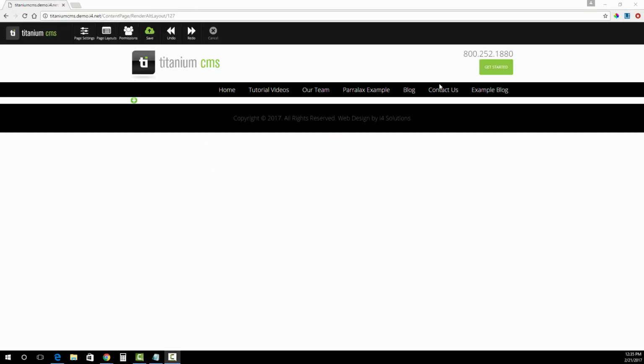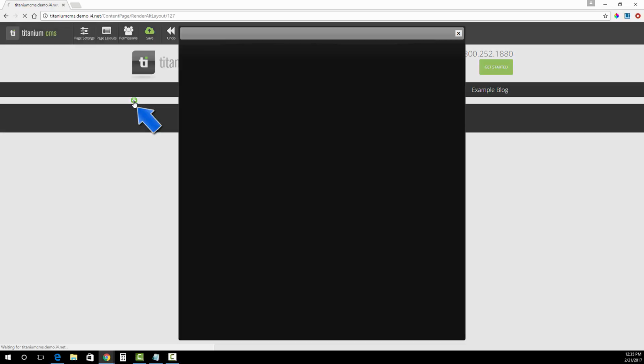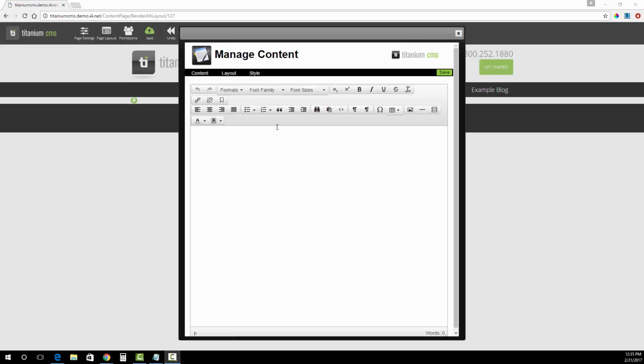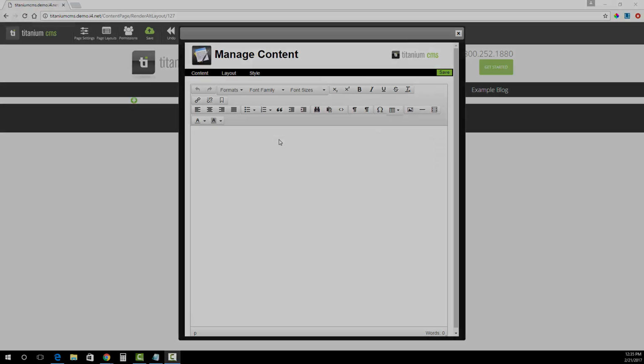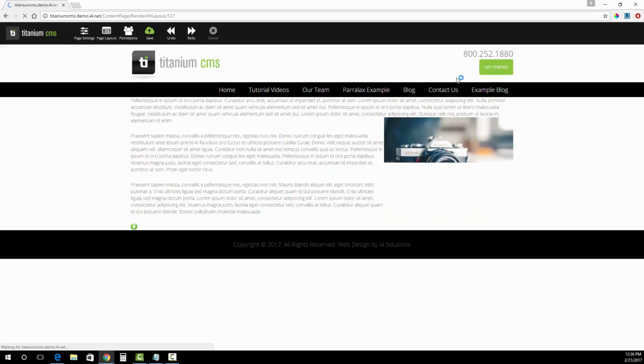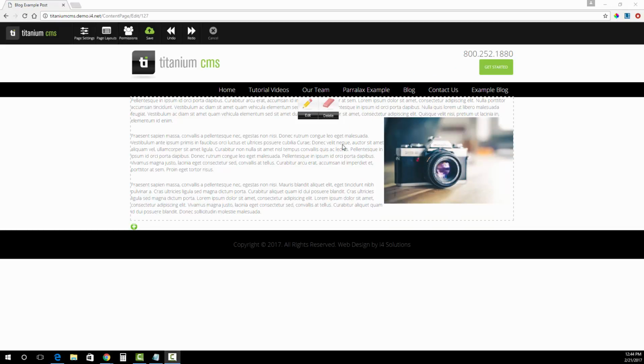You will notice it will take you to a blank page. This is where you will type your full blog post. To do this, click on a Module Add button and select Content from the Select Module to Add pop-up. And this is where you will type your entire blog post. After you have your entire post perfect, click Save, and you will notice that it is now on the blog page. You can also see that the blog page functions just like a content page.